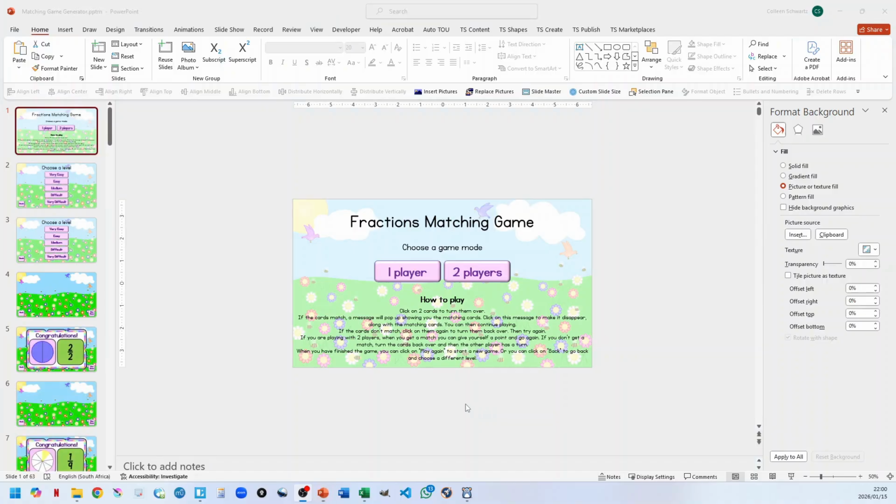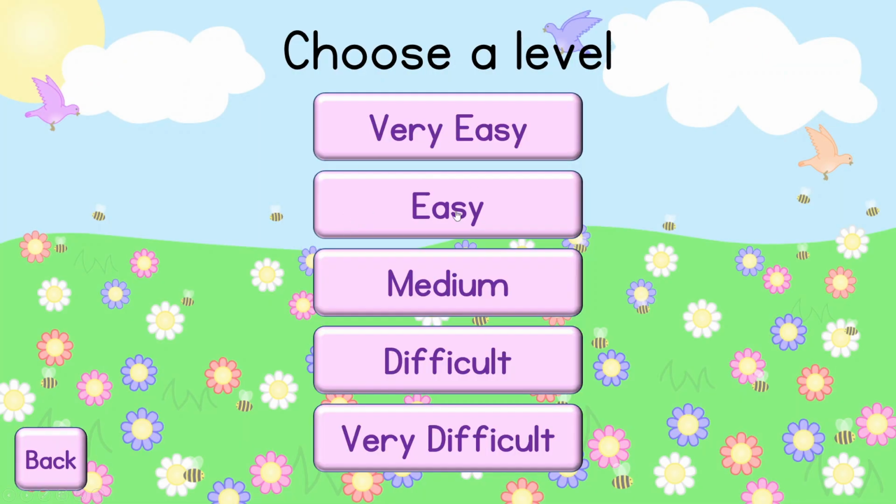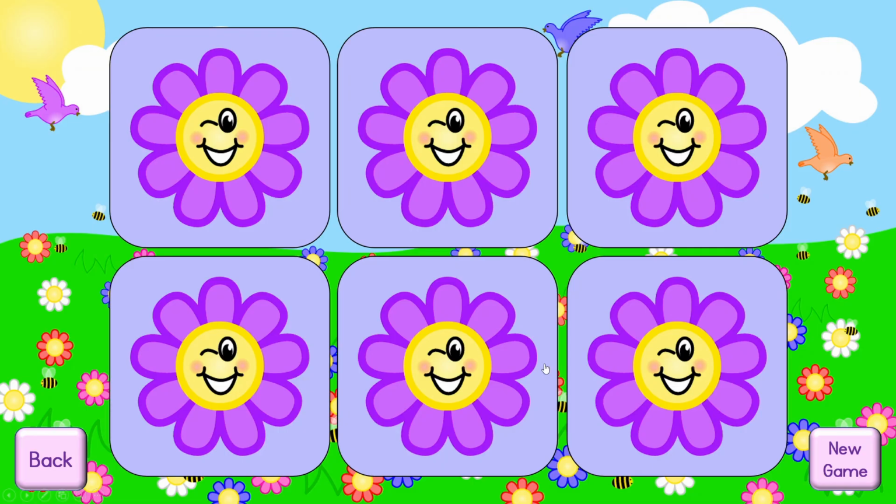Okay, so our game has now finished generating, so you can go through it quickly and just check that you're happy with everything, and just to familiarize yourself with how it works. So if you go and start the slideshow, then they can choose to play a 1-player game or a 2-player game. If they choose a 1-player game, they get brought to this over here where they can then choose what level they want. So if they just choose very easy, then this is how the game works.